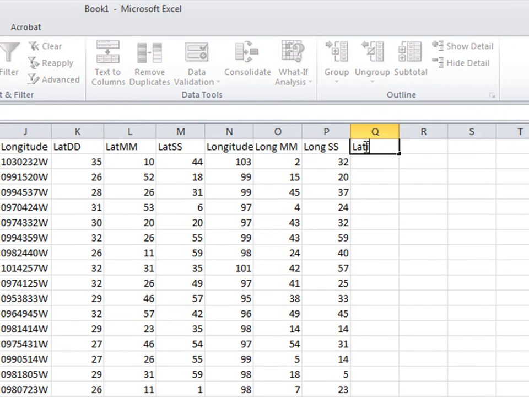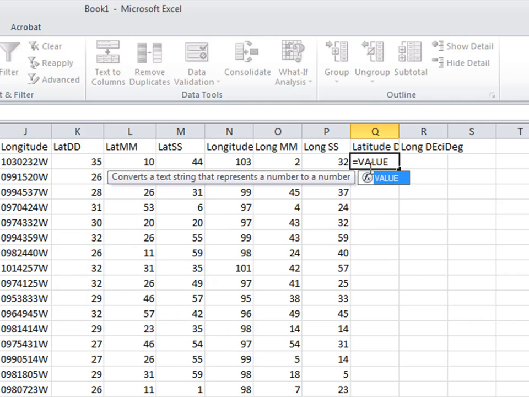Now we need to reconstitute the latitude and longitude into decimal degrees. I'll create two new columns, one for latitude and one for longitude. In this column, I'm going to use the equation to convert degrees, minutes, seconds into decimal degrees. This is all based on how many degrees are in a sphere, which are 360. In this case, the equation for latitude will be equals the value of our degrees plus our minutes divided by 60 plus our seconds divided by 3600.